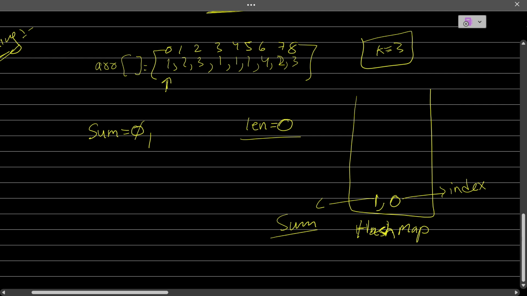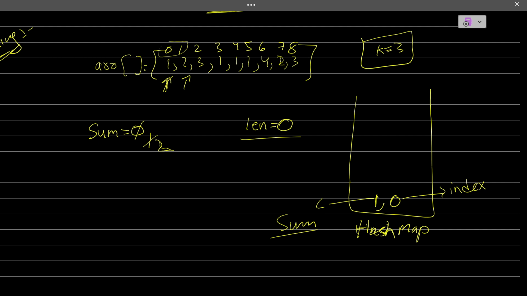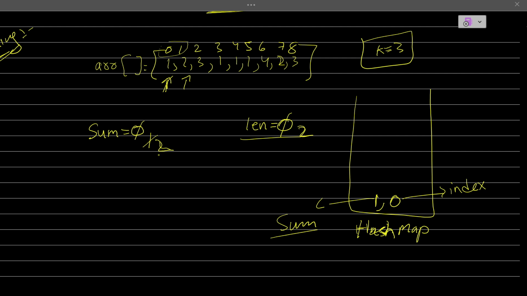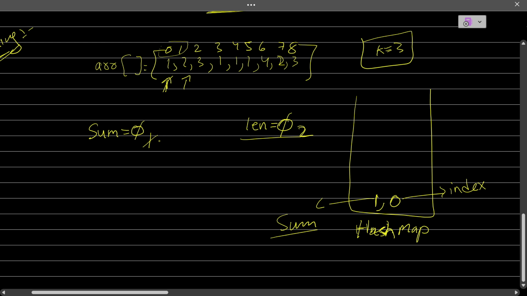Then I move the pointer. Now the summation will become 2, and I put it into the hash map. What is the index? Now the index is 2, so the length of the array is 2. What is the summation now? The summation is now 3, not 2. 1 plus 2 is 3.